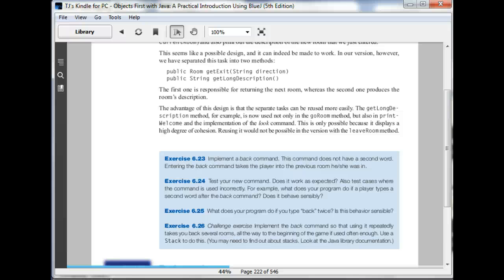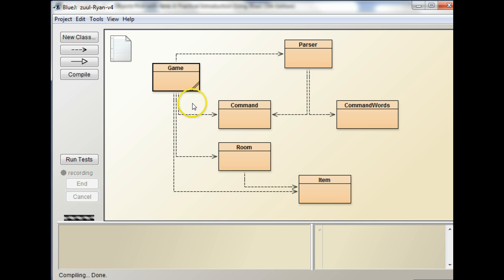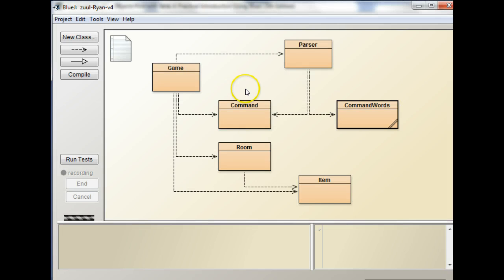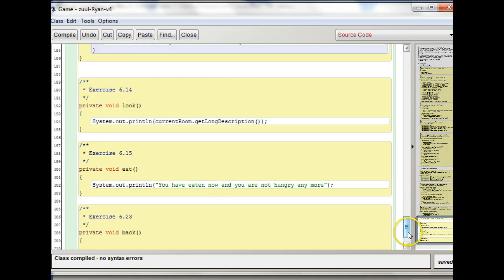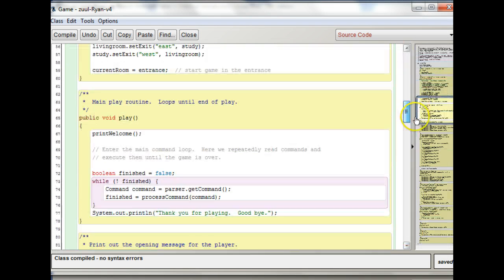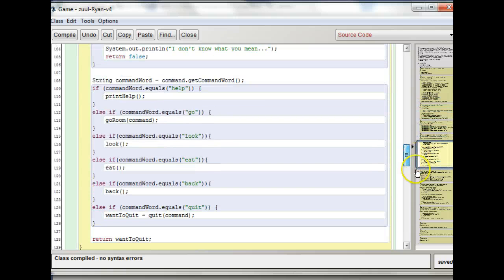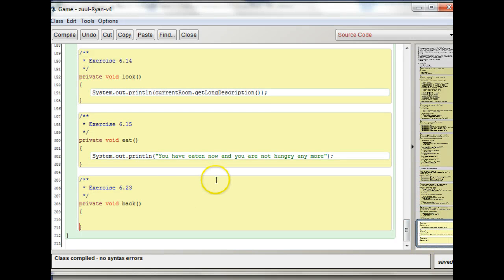Hey Ryan, so it looks like we're looking at the back command. So exercises 23 to 26 really is what we're looking at. So let's see. It looks like you got a good start here. You added back to your list of command words, and you stuck in code here under process command to say back, and you wrote a little back method.